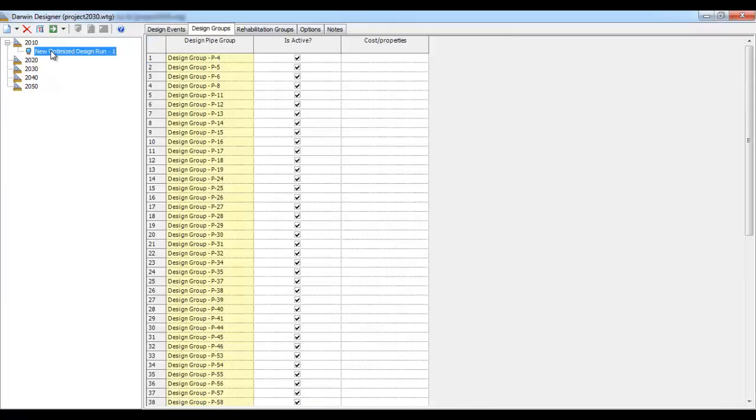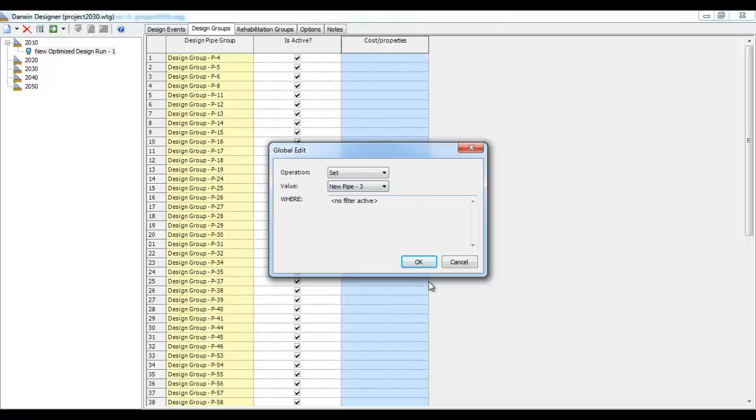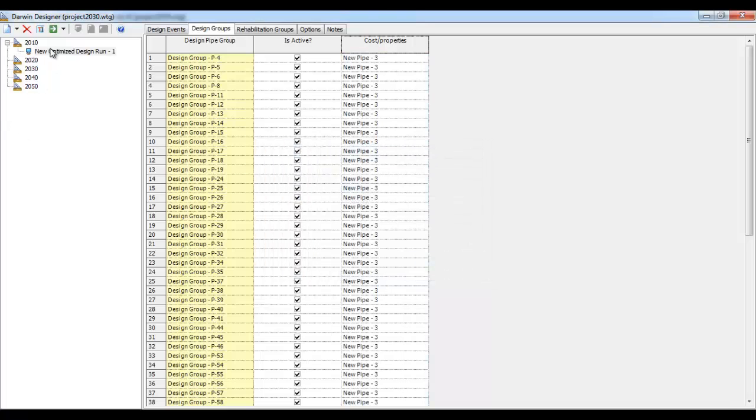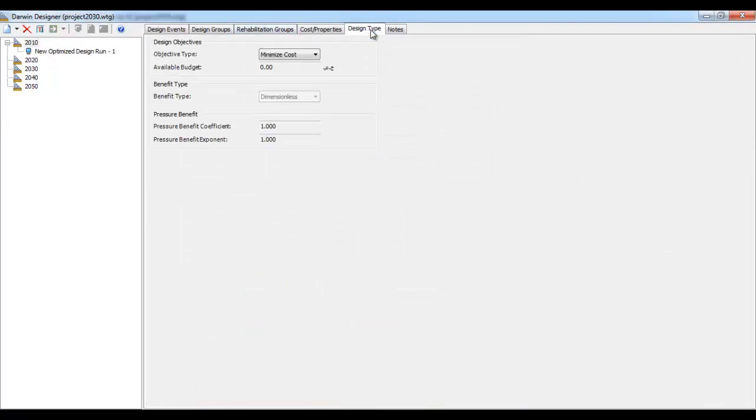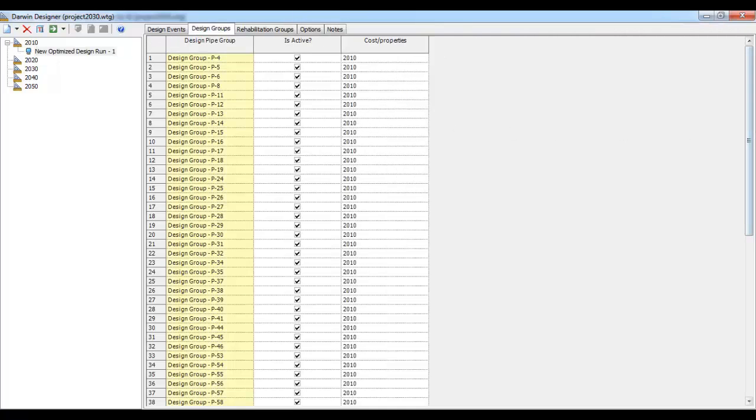For new pipes, when done in design groups, I must select cost properties, global edit, set it to new pipe 3. I will change it by renaming it to 2010. Sorry, 2010. After that, everything is okay. I will click compute.